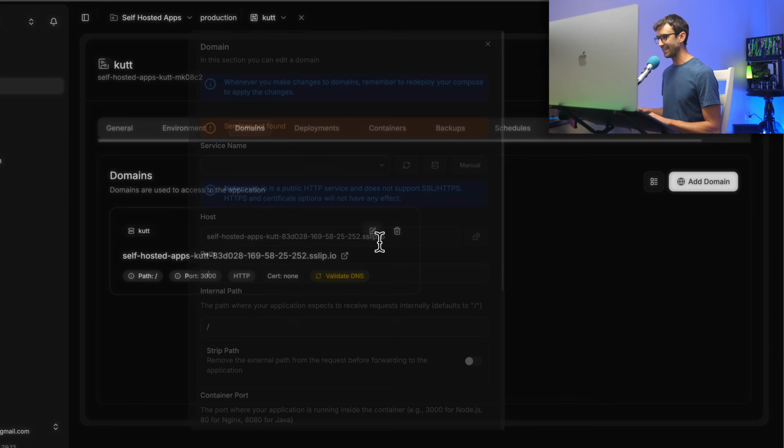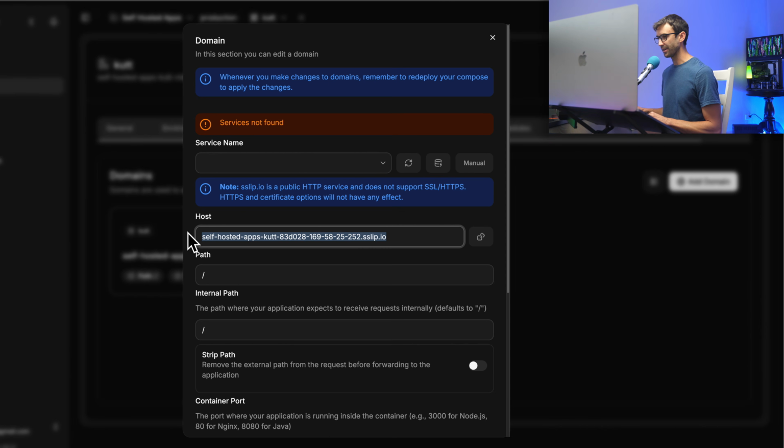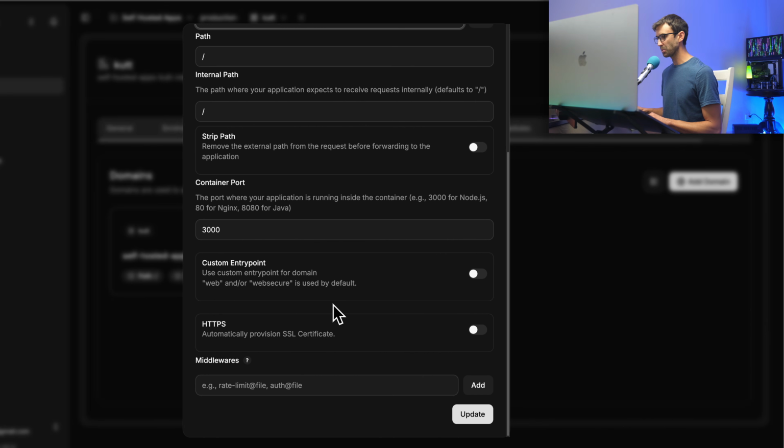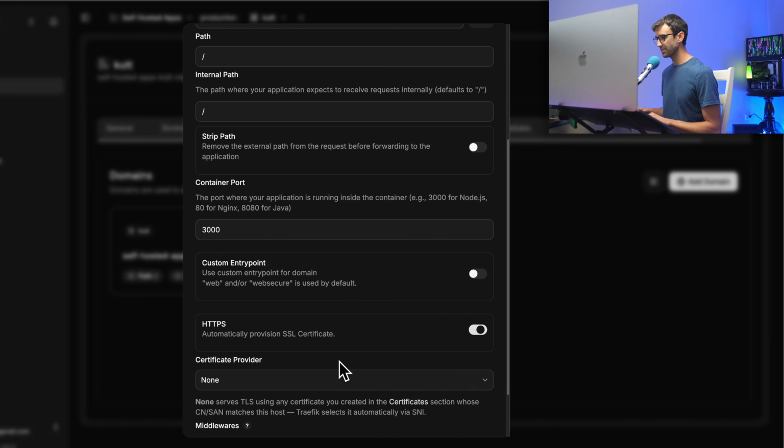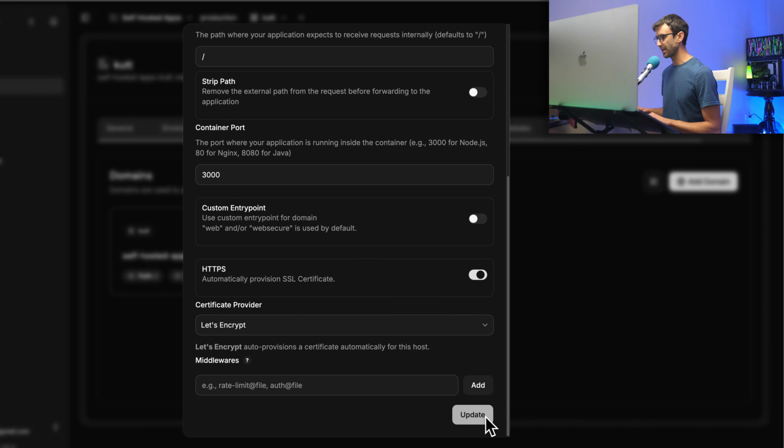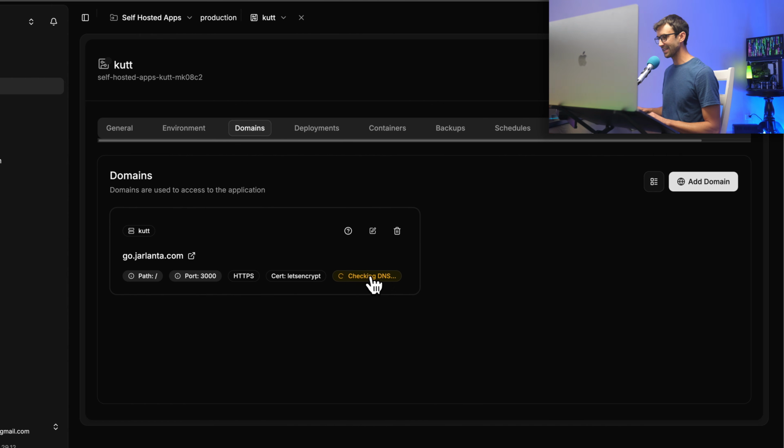So we'll edit that and replace the host with our subdomain. And then down here at the bottom, we want to enable HTTPS and choose Let's Encrypt as our certificate provider and click on update. If you want to, you can validate the DNS to make sure everything looks good. That looks good for us.